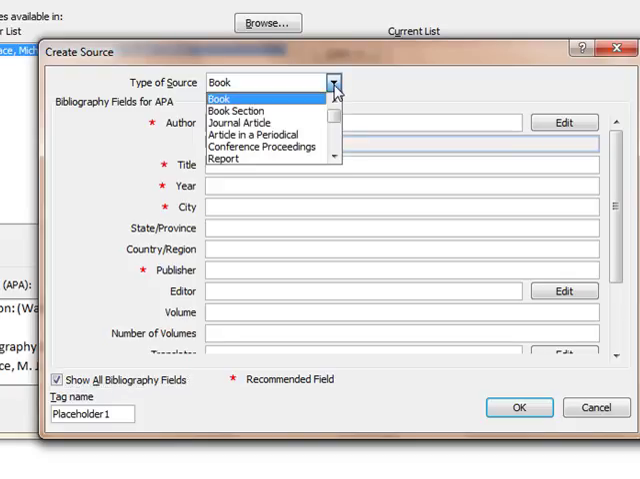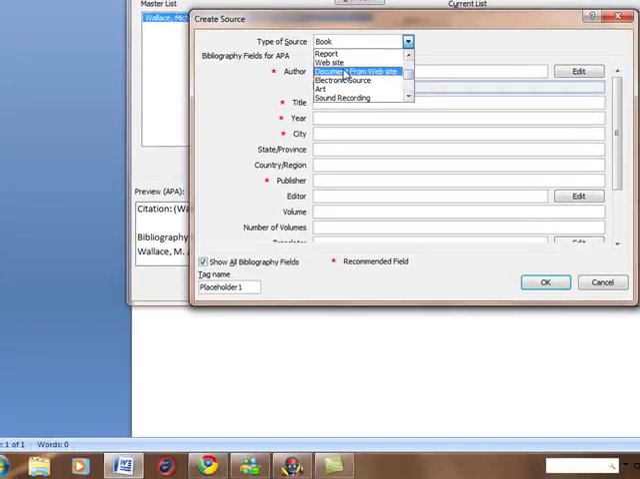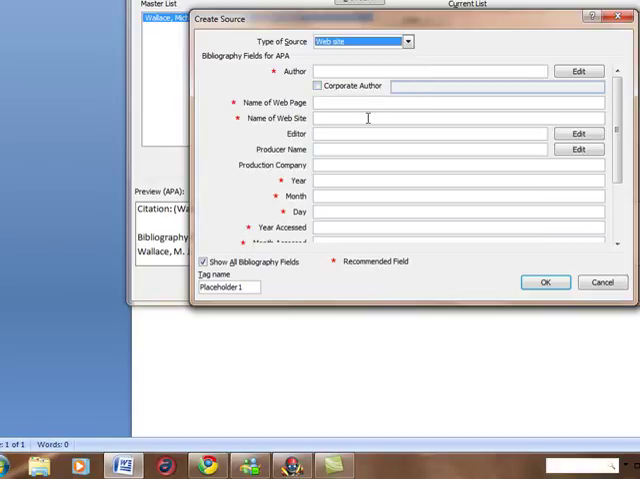So, as you can see here, we've got book, book section, journal article, article in a periodical, conference proceedings, report, website, document from website, electronic source. That could be like a video or an audio. We've got a sound recording too if you need that, art, performance, film, interview, many different things here. So we're going to use website.